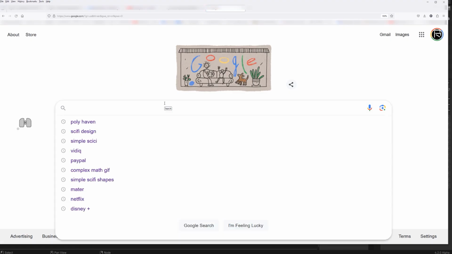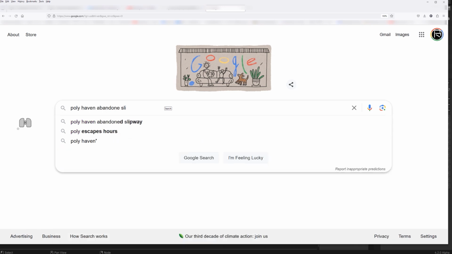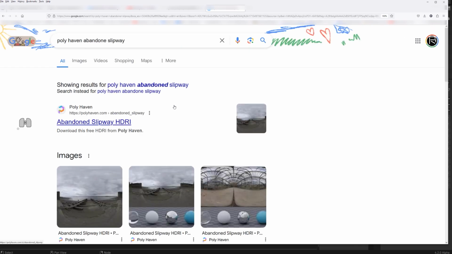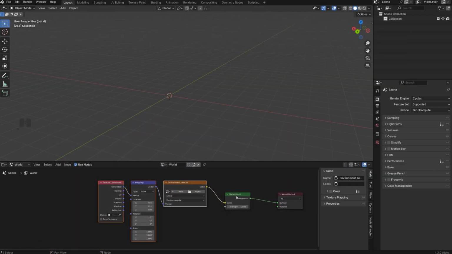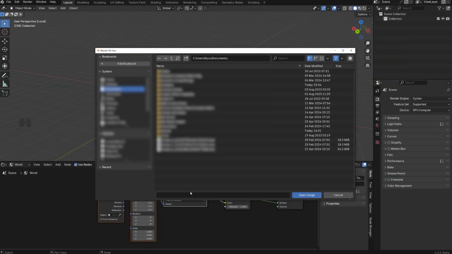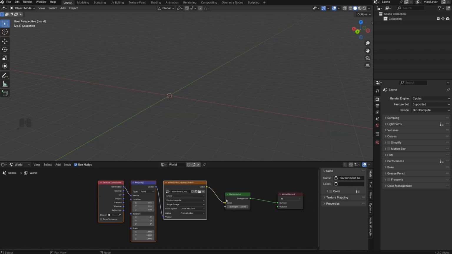So go to internet and type Polyheaven Abandoned Slipway. And go here and go to 4K, right? 4K, and download it. Once you download it, I want you to go here to this icon and load your texture. Then navigate to the folder when you have it. In your case, it's going to be download. Click on Abandoned Slipway, open image, and you will see it here.